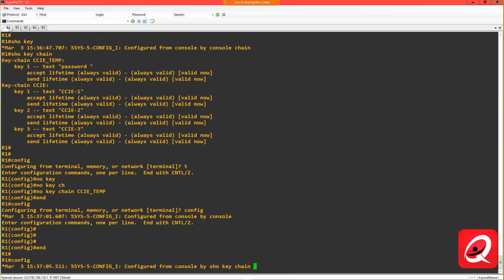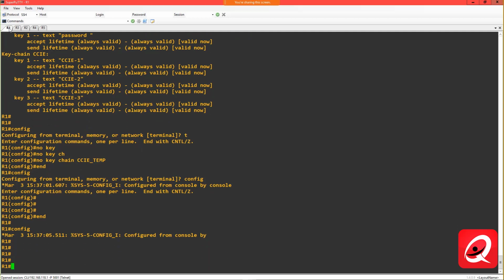Hey, Scott. Yes, sir. You explained this before, but I'm still a little confused. So if you have on one router, it has the first key is CCIE 3. Would that just automatically connect to the third key on the other router? No, because we never send the string. We don't verify the data we're receiving against all of our valid keys. We verify it against the key that matches the key ID.